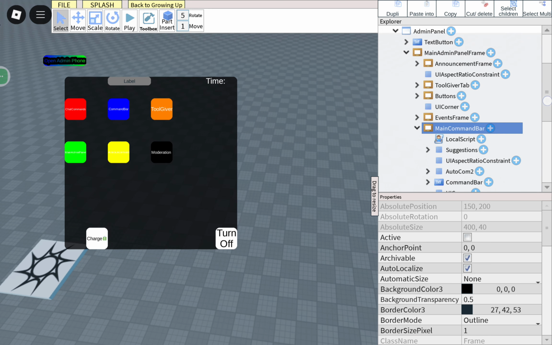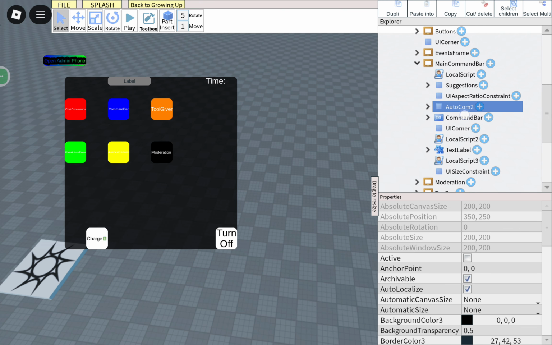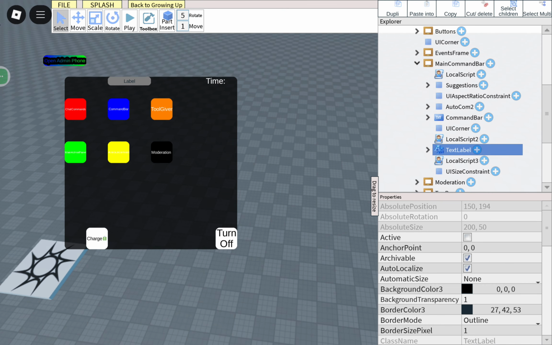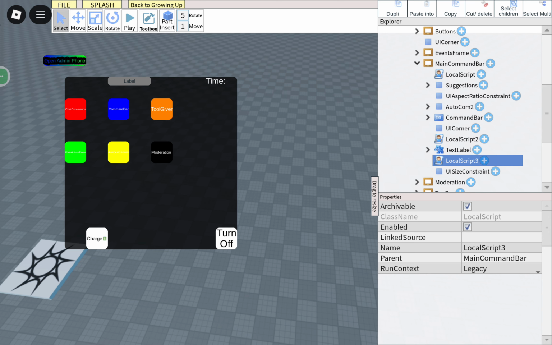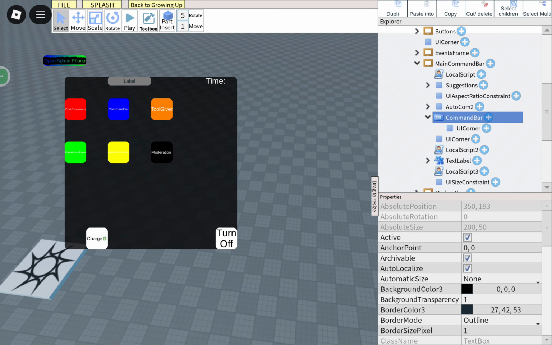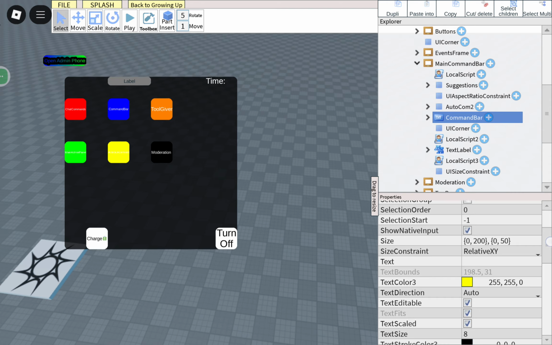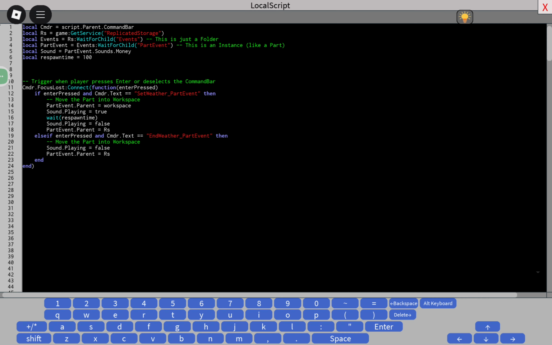Okay, let's go to main command bar. Let me show you what it has. Suggestions, which you should add now. Okay, you add this stuff. And yeah, suggestion is like what you want. For example, if you want, I don't know, just do that. Make sure you make a text box called command bar. Make sure you add it. Autocomp, and okay.